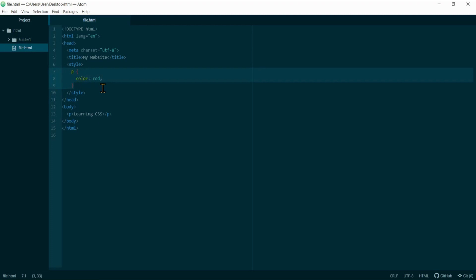As you can see, learning CSS is in red. The default color, of course, is black. Now we change the color to red. What you're seeing in front of you right now is called a CSS rule. First, you select the element you want to style. Then, you should mention the property as well as its value.